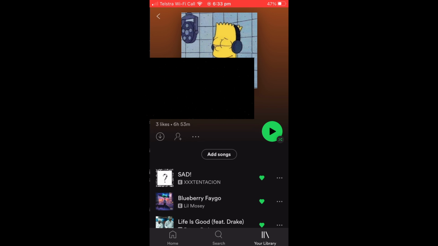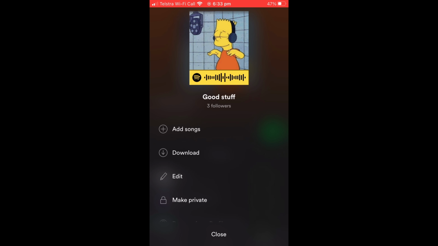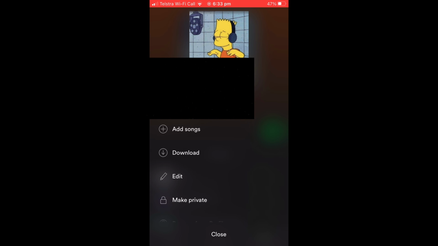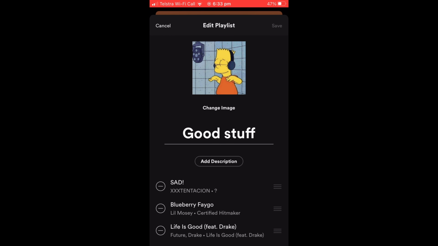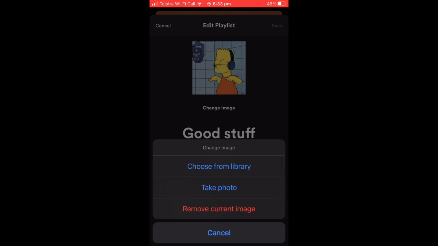You are then going to want to select the three dots in the middle of your screen just above Add Songs, as you can see here. And then you can see the third option down, you can select Edit. You are then going to want to select Change Image, which will be underneath your current playlist picture.